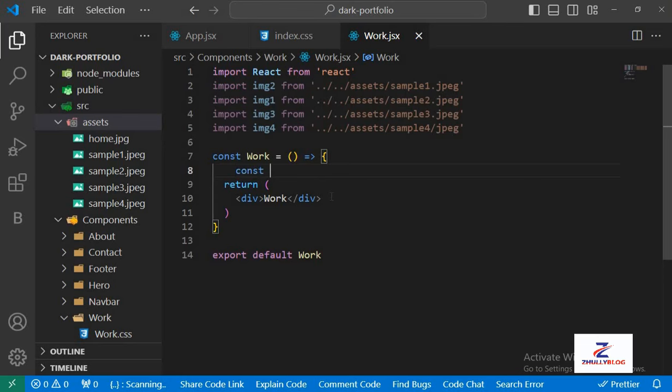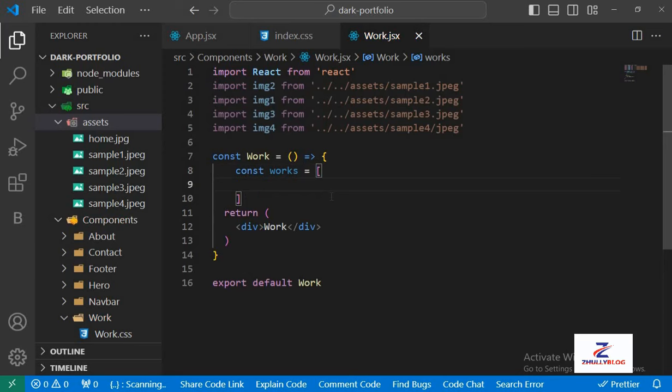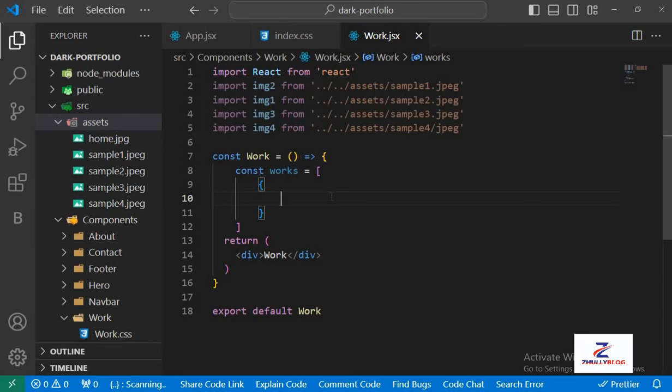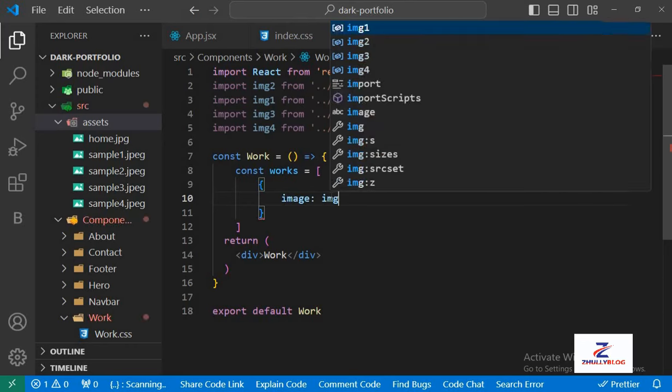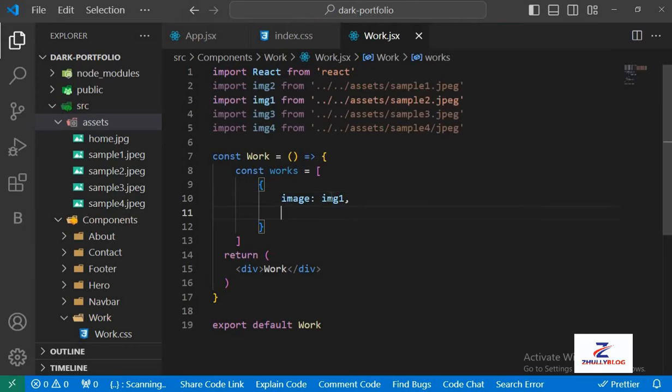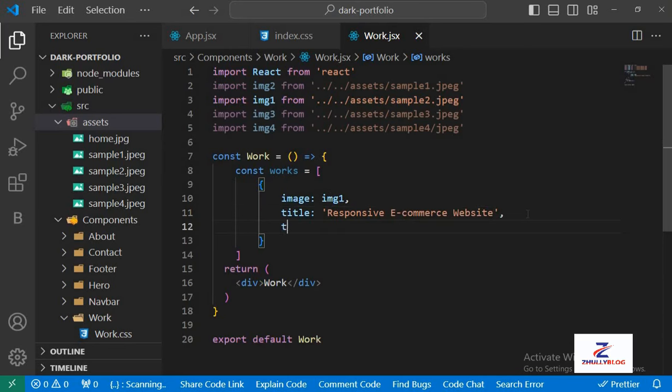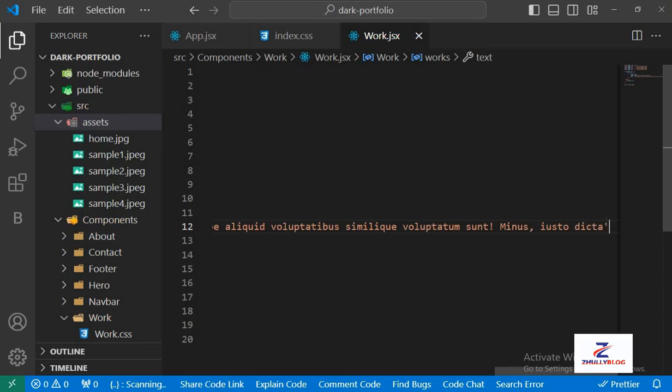Okay, so I'm going to create an array for works. This is going to store all our content in form of objects. So for each object, I'm creating the first object. We have image, and this is going to take image 1. Okay, the title here, the image is showing a responsive e-commerce website, right? And then we have our text, and then we'll have GitHub.